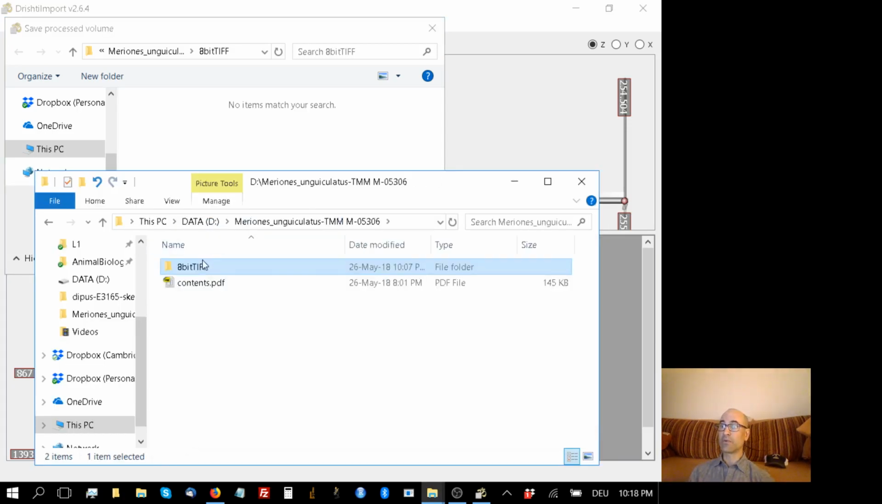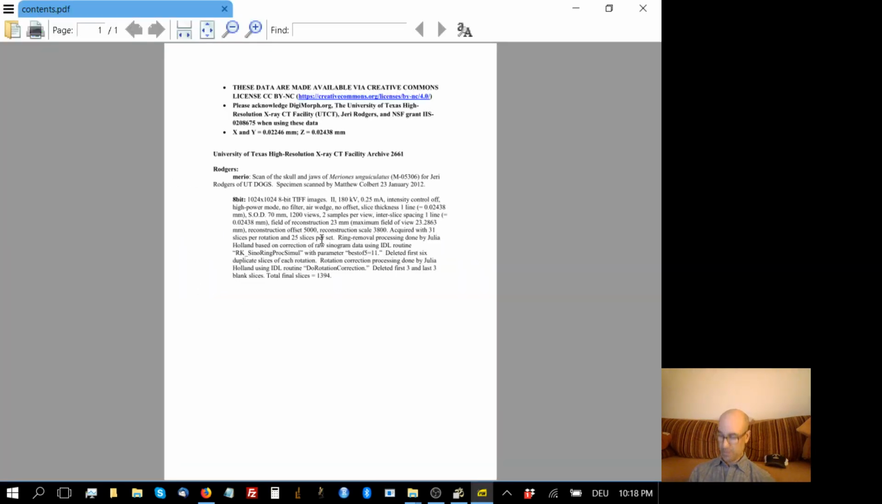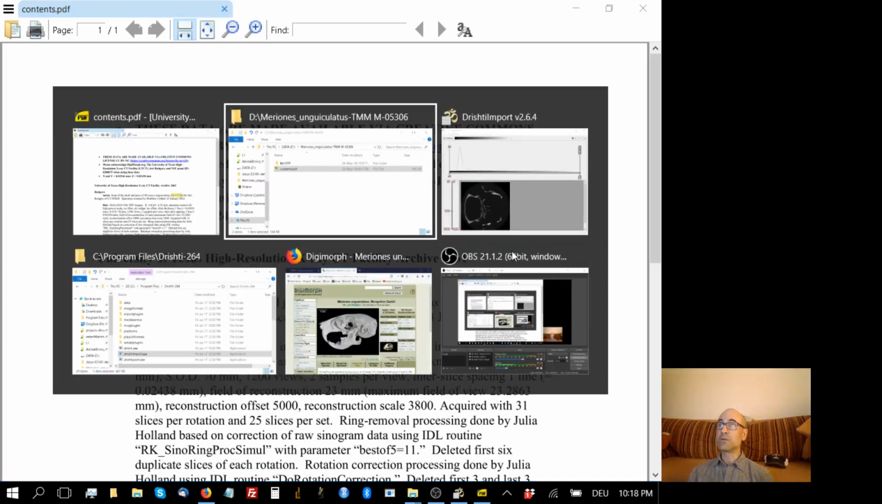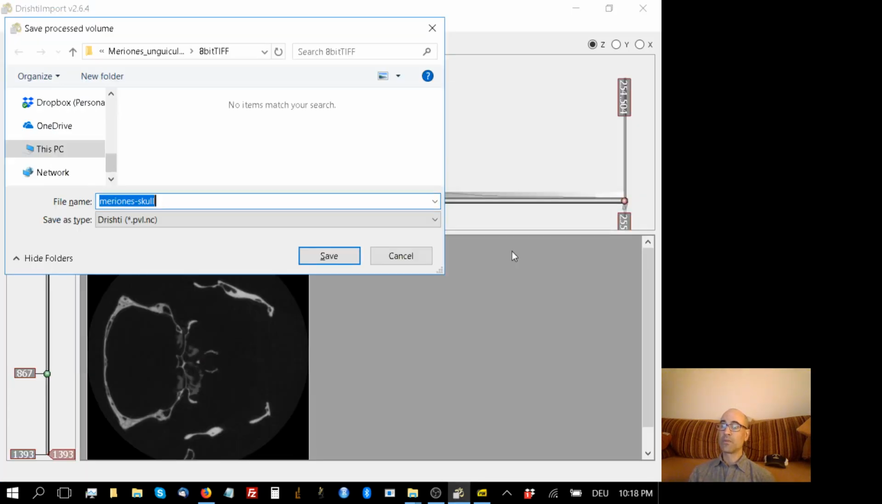So I go back to my folder up here. I double click on contents. I'll zoom in a little bit. And here it's telling me this is a Texas Memorial Museum specimen, if I'm not mistaken, with the specimen number M05306. So I want to put that in my file name. Meriones TMM-M05306, and it's a skull. So that'll be my file name for the volumetric file that Drishti will work with.